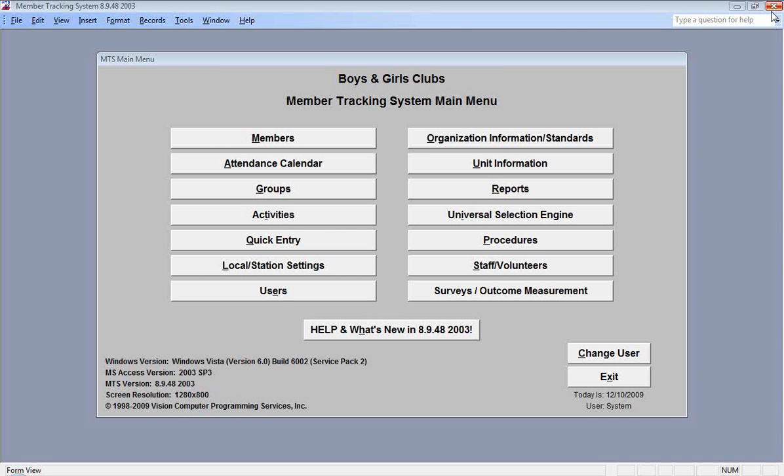We will review how to add new activities to the database, how to properly schedule them to occur, and the different ways to enter attendance and back attendance.